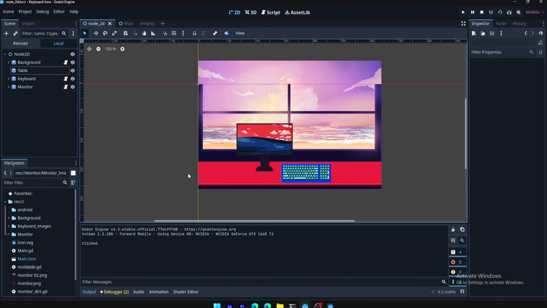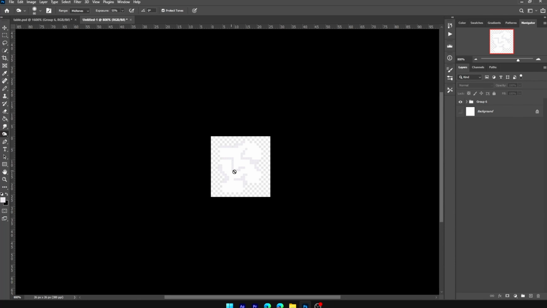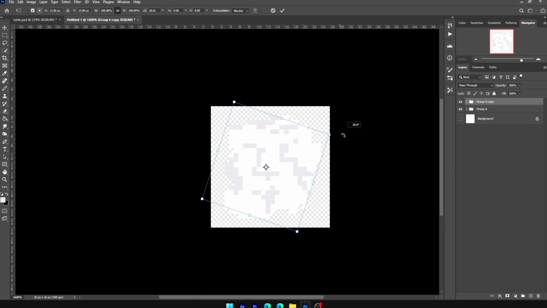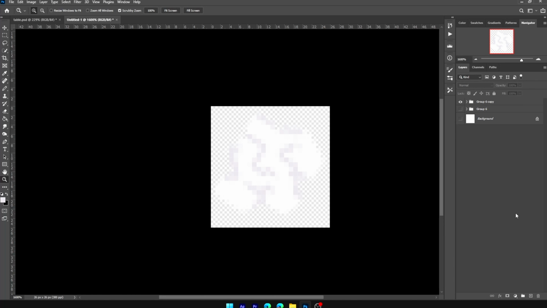Before we start coding and doing crazy stuff, we need to open Photoshop and create trash assets. Here is the crumpled paper I created. I will rotate and create a variation of it, and later I will swap those variations with a USB cable or something. But now let's just go back to Godot and start coding.